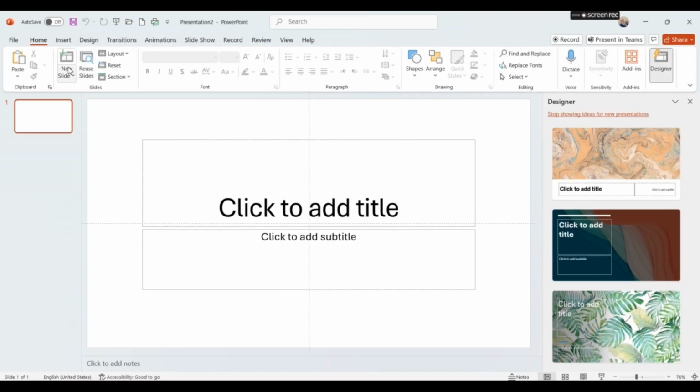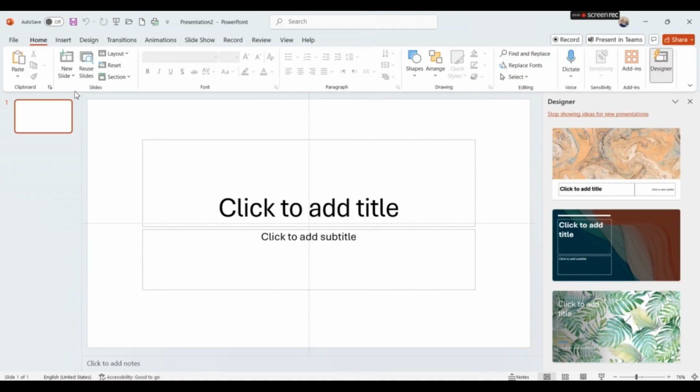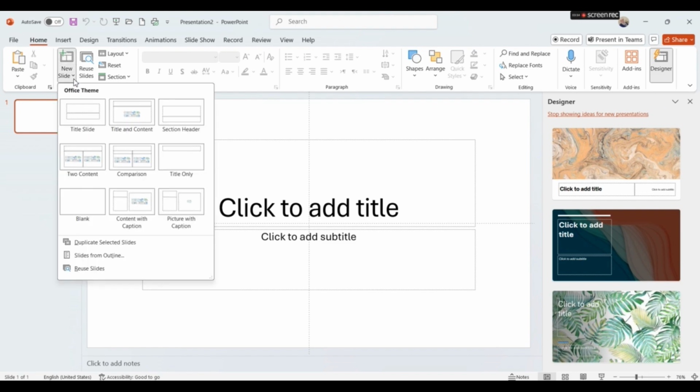Each ribbon has different icons, and between the icons again there are very light lines. Those lines divide our icons into groups. So we have a slide group, a font group, a paragraph group, a drawing group, and so on. To insert a new slide, you can insert it from here, from the Home ribbon, but also from Insert you can insert a new slide, because inserting a slide is very important, so they added it in two different ribbons. And once you insert a slide, you can choose the type or the layout of that slide.